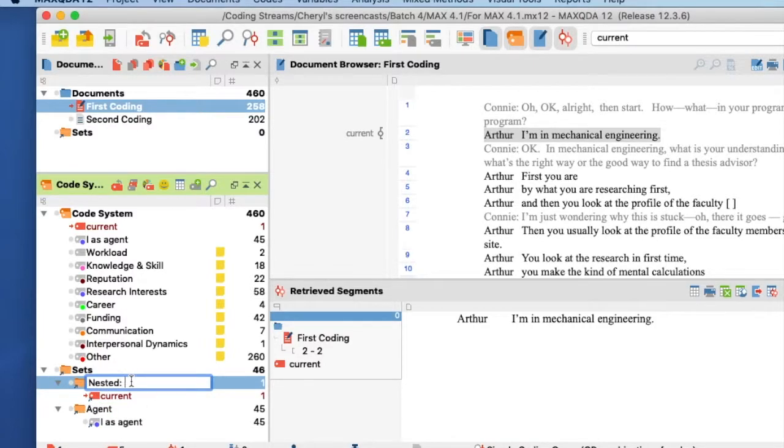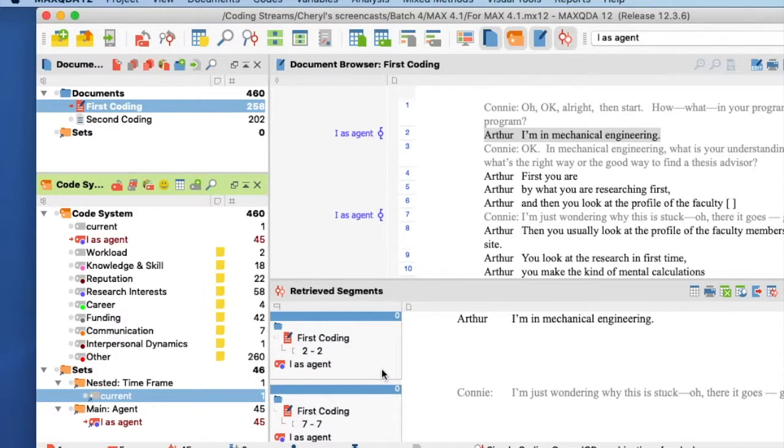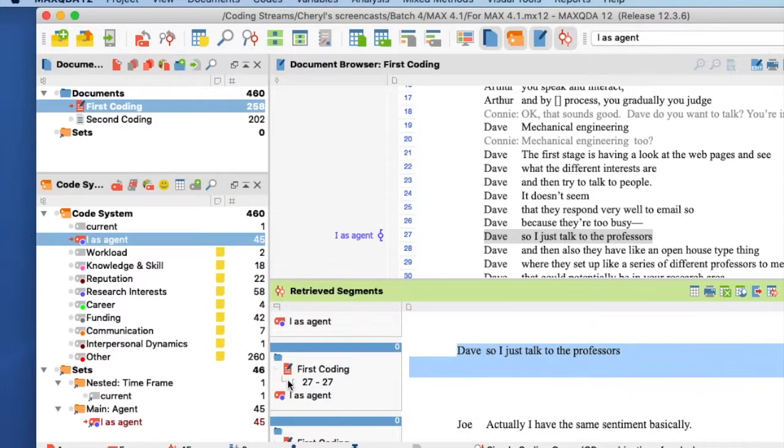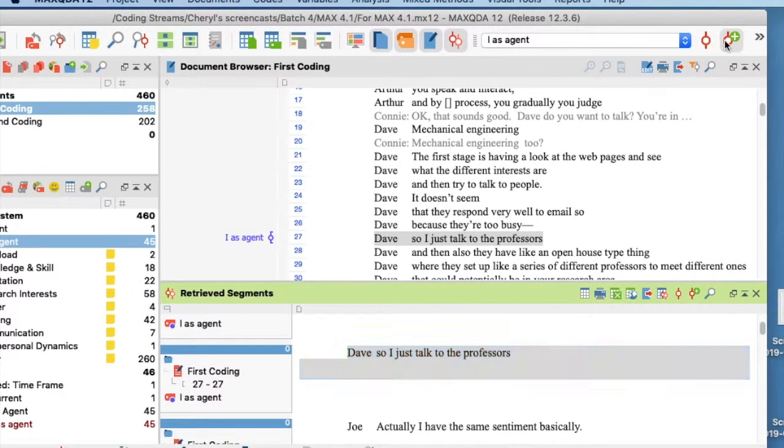Thus, my main dimension of agent helps me pick out the segments in first person, and my nested dimension allows me to identify the time frame in which this first person takes action. To continue to code just the first person segments, I activate the I as agent code. Using the Retrieve Segments window, I can then scroll down to the next segment I need to code on the second nested dimension.